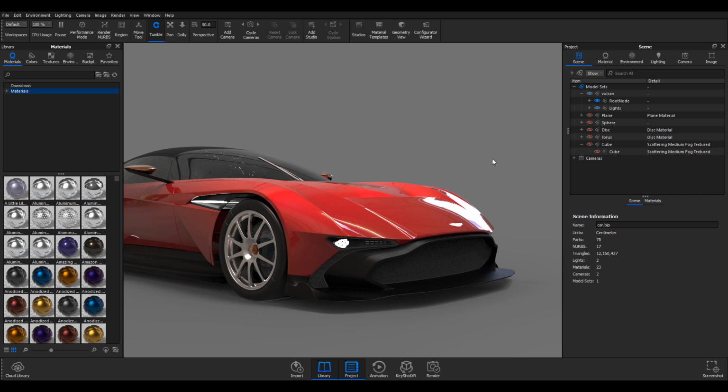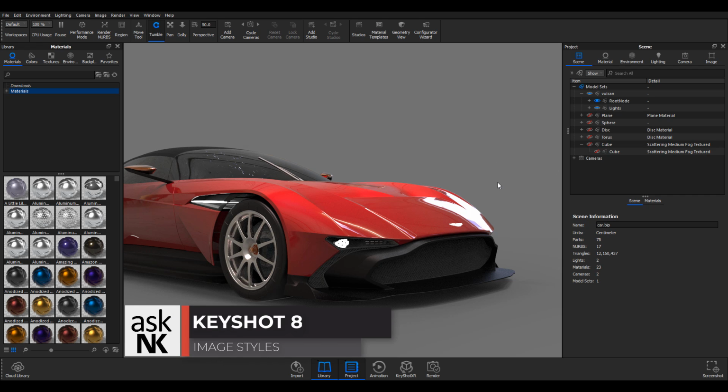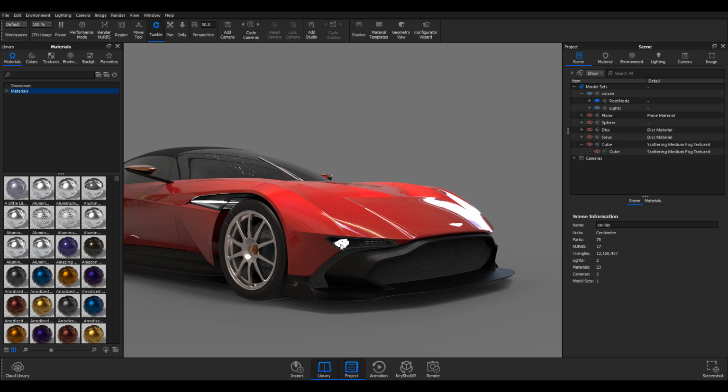So with the new Keyshot 8, you can now create multiple image styles, and these image styles are now real time. You don't really need to render your object anymore so that you can start tweaking how much bloom you want or how much post effects you want. You can now do them real time directly here in Keyshot, and I'll show you how.